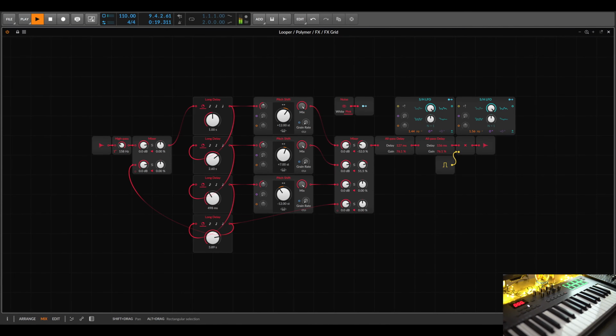So today we will build a looping setup in the grid, perfect for creating ambient textures.